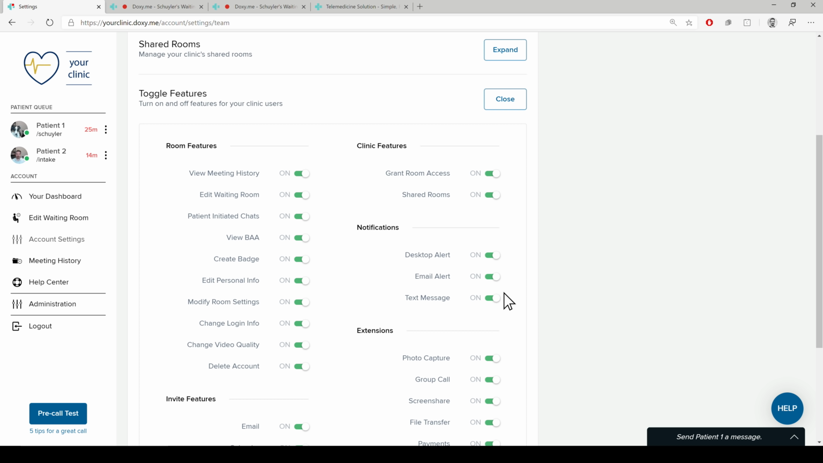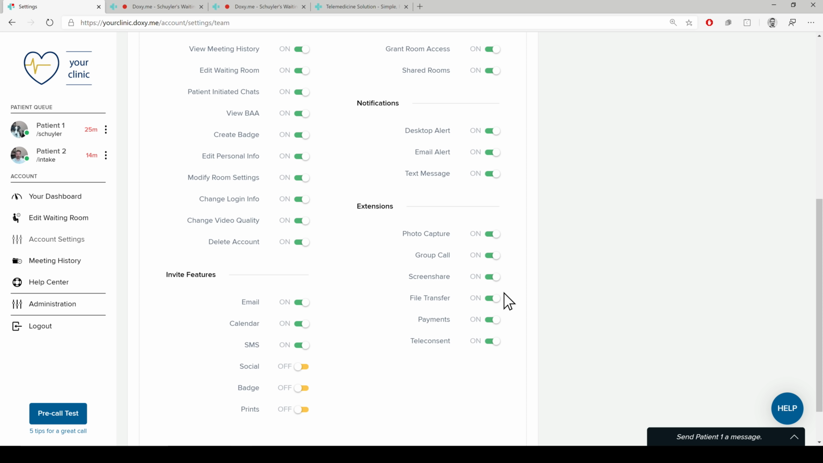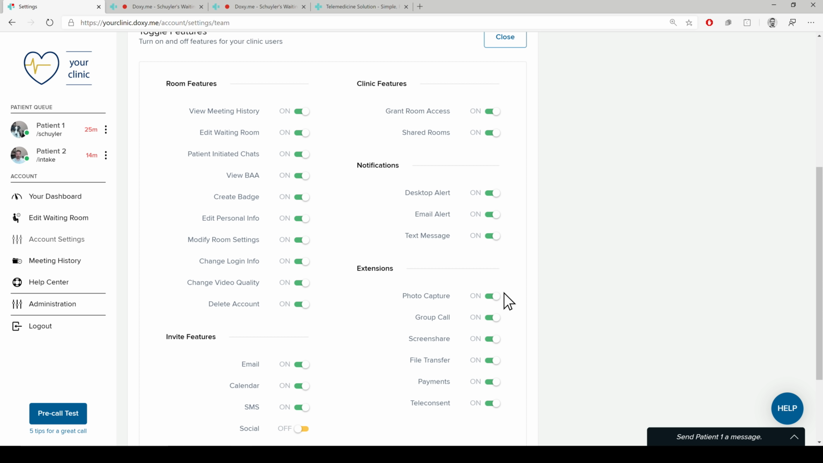Down here we have the toggle features section. So this is where you're going to be able to turn features on and off with what providers have access to.